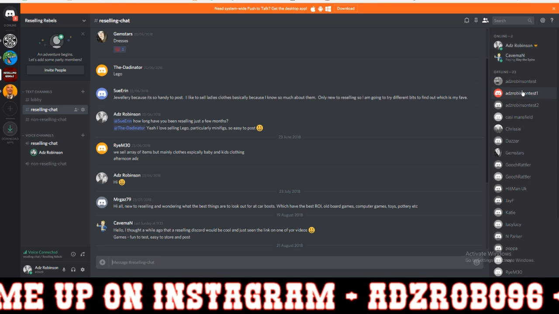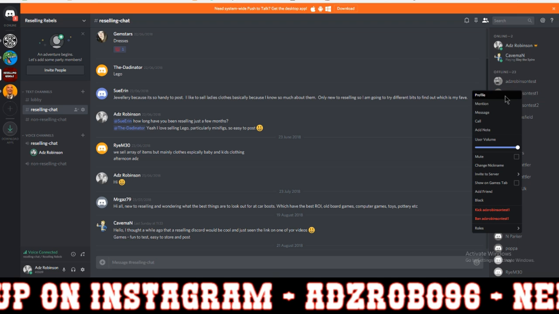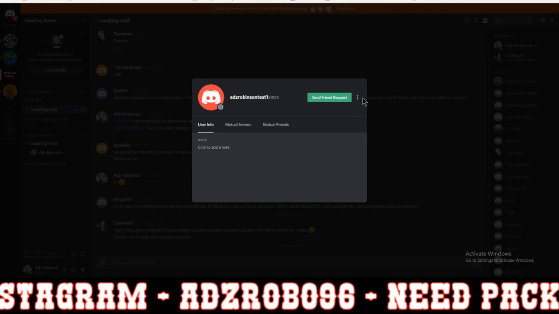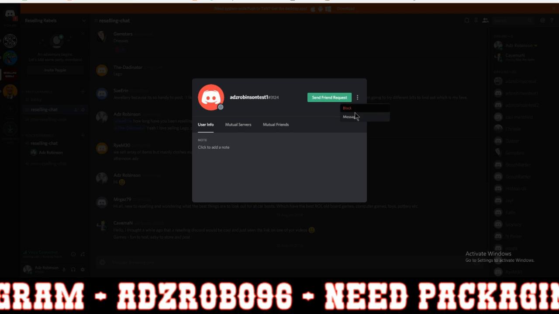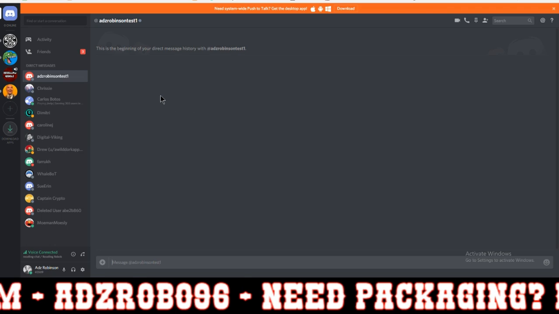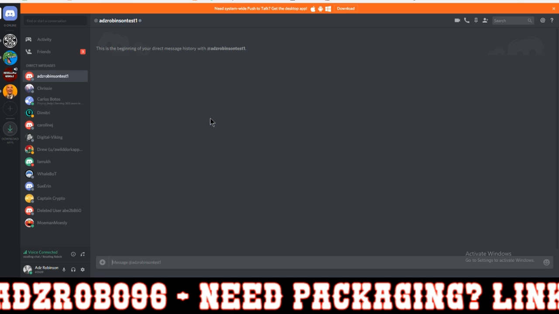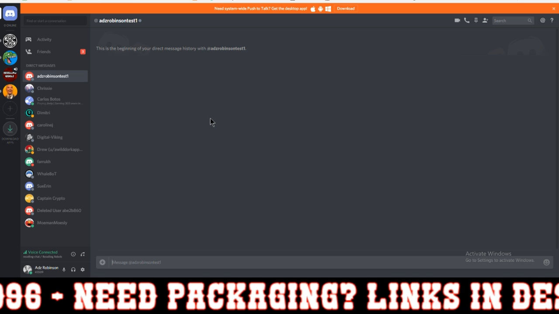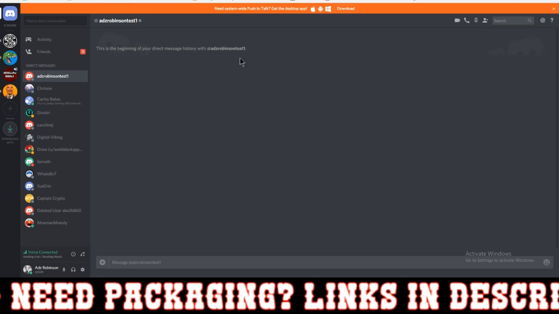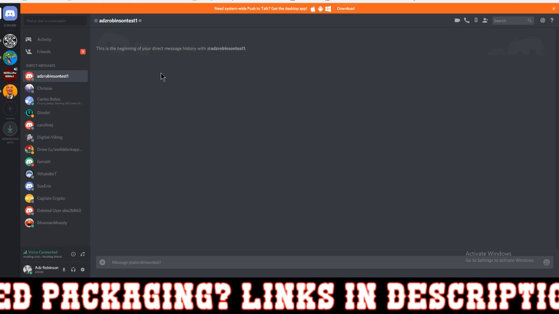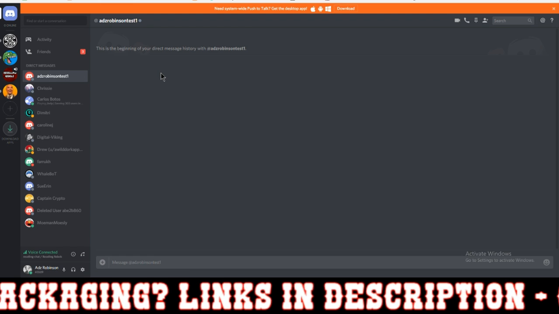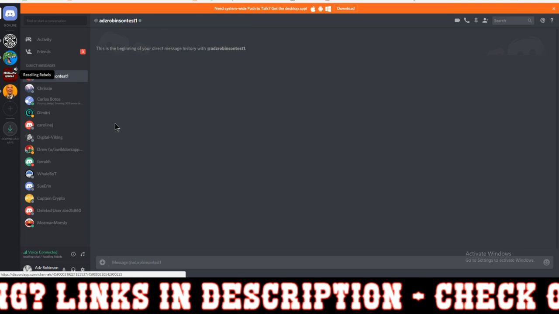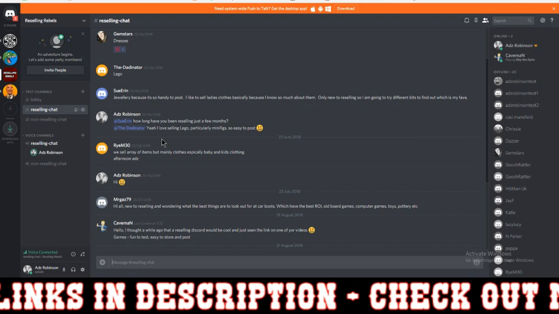So what you want to do is right click on that person, click profile. You can obviously send them a friend request if you'd like, or you just click these three dots here and then click message. Then it'll open a direct message between you and them. So if you don't want something to appear on the server, but you want to contact them, then you can do so privately in a direct message. If there's something you'd like to talk to me about privately, you can just send it to me in a direct message rather than it appearing on the main server.